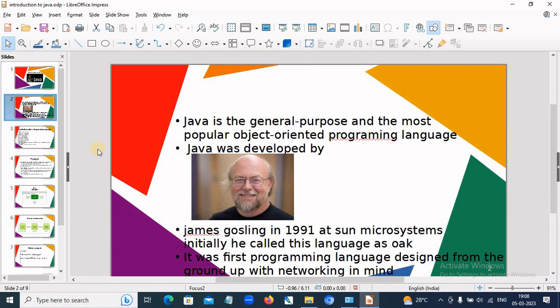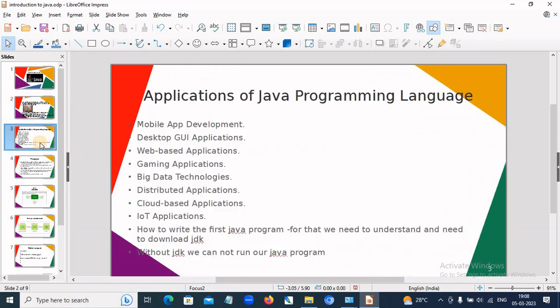Apart from that, the thing that comes to your mind is, sir, if I learn Java, what can I do? What are the applications of Java? There are so many applications of Java. If you know Java, you can develop mobile applications, you can develop web-based applications, and there are so many. You will see the applications of Java in the slide.